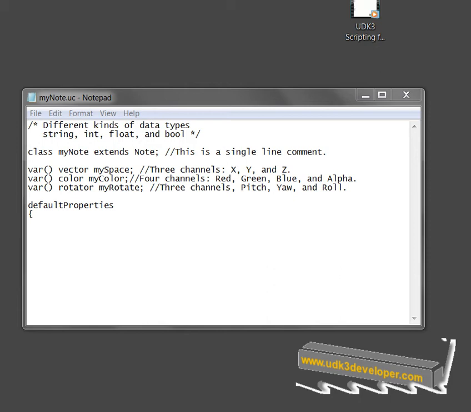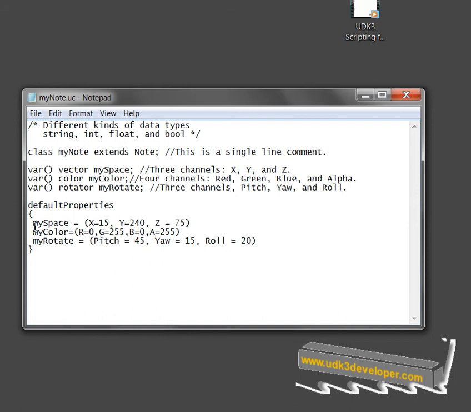Now I get my other variables, doing a Control C off the notes and a Control V. I have my space, which is a vector, and then I put equal, then parentheses, x equals 15, comma, y equals 240, comma, z equals 75, and then I end it here. The other thing is that you shouldn't put spaces in UDK3, between these values, as I just did there.